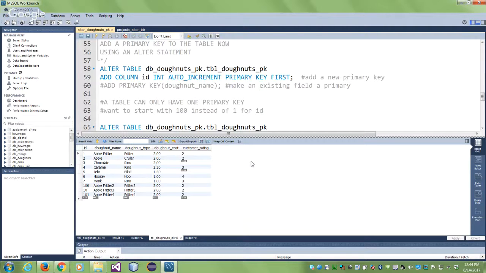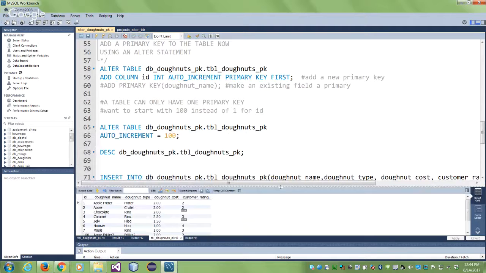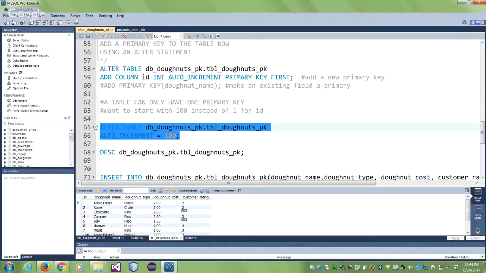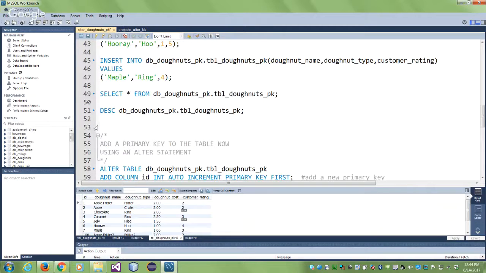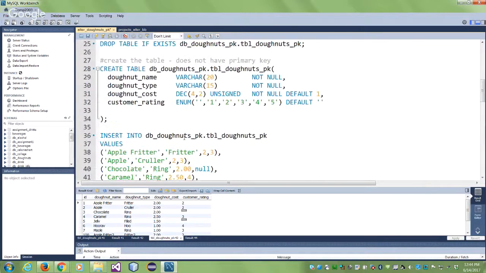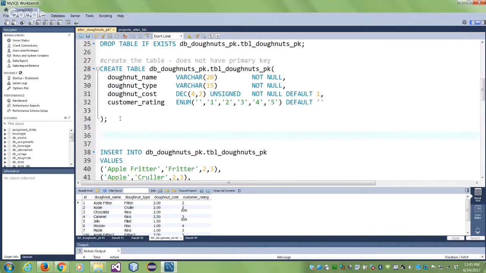Can I see the command? The command is ALTER TABLE, AUTO_INCREMENT is equal to whatever you want. So you're saying this is the new value of auto increment, instead of just starting from 100 now. So if I had taken this statement and placed it where? Right after create, like right here. I can place it right here.